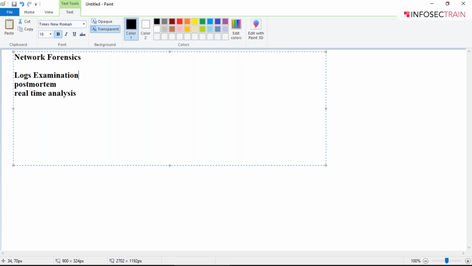When something is going on and you are monitoring, that is real-time analysis. Postmortem means that something has already occurred, and later on you are checking the logs and other things. That will be postmortem. So there are various kinds of attacks that are related to your network, guys.